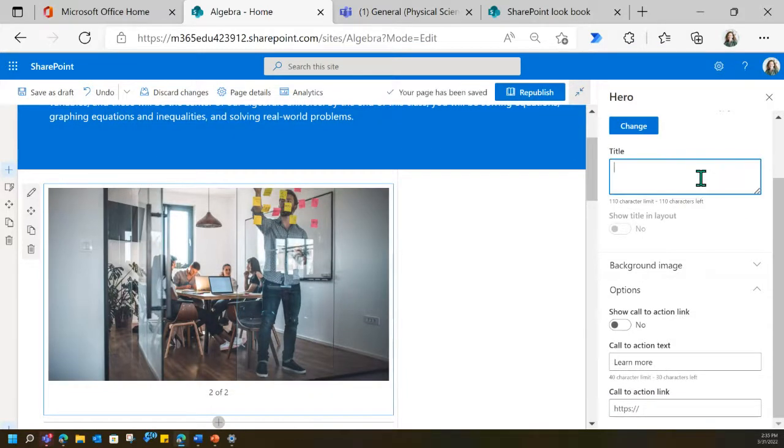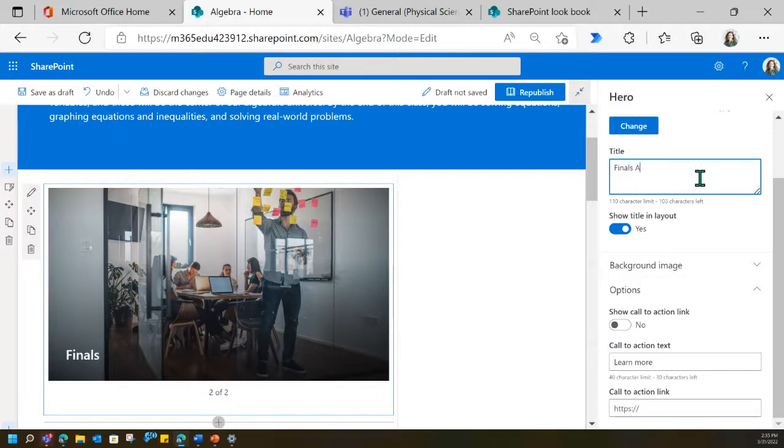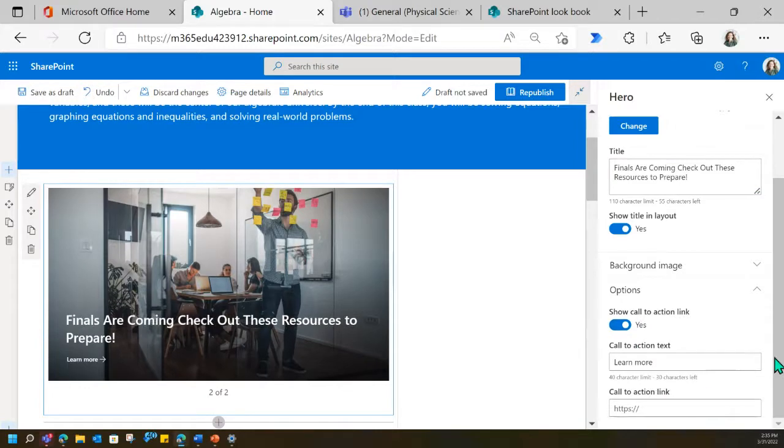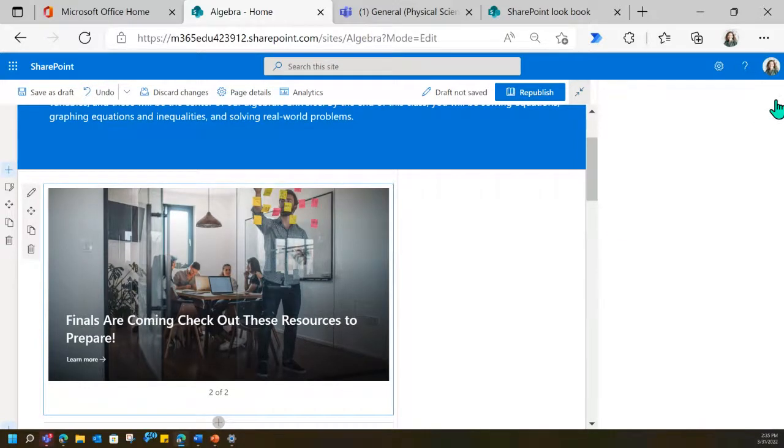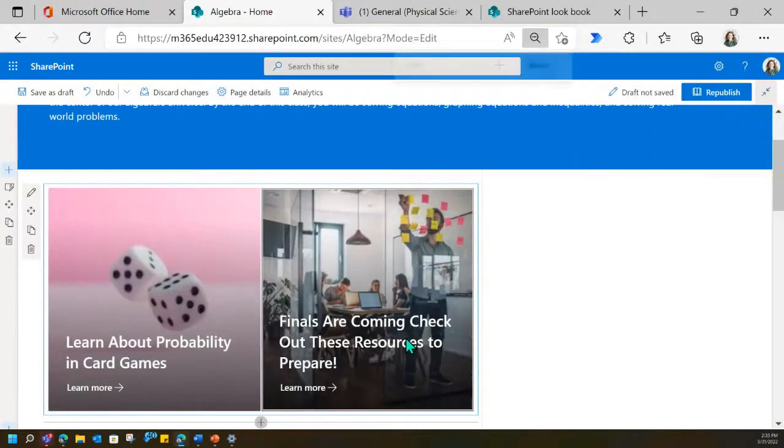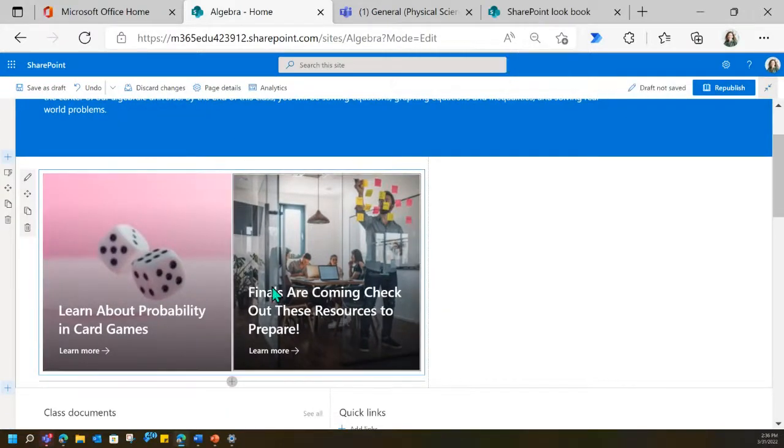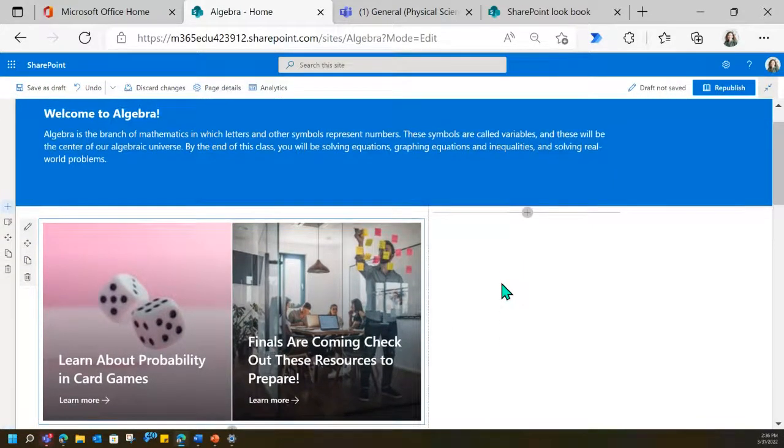And then in here, maybe we say finals are coming. Check out these resources to prepare. Once again, I can make a call to action and then link it to wherever I see as fit. So now I got a nice little hero image in here. You can see that a little bit more aesthetically pleasing. We're kind of having some more fun.